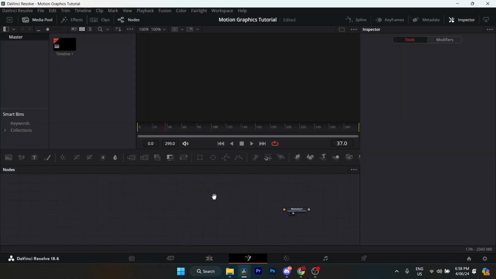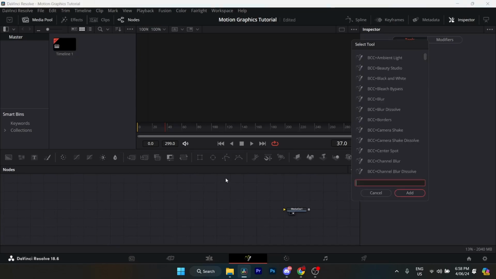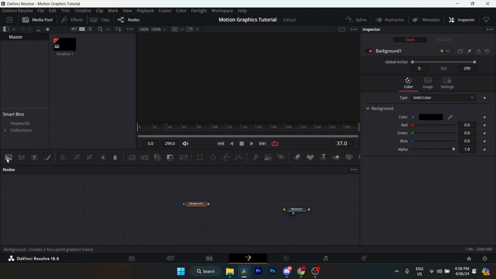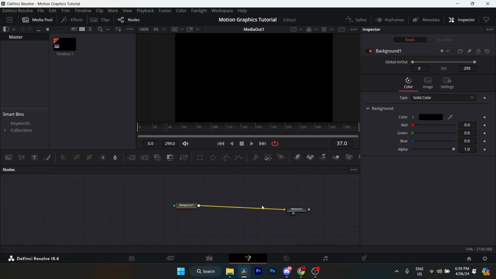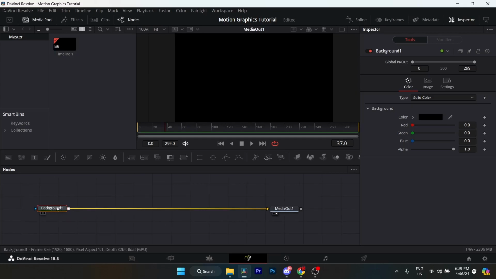And then now once you're in here, you can click Control Space on your keyboard and type in background just like that and select it. Or you can also just drag in this background node and do that. So now I'm going to connect it to media out 1, and then I'm going to put it right over there.